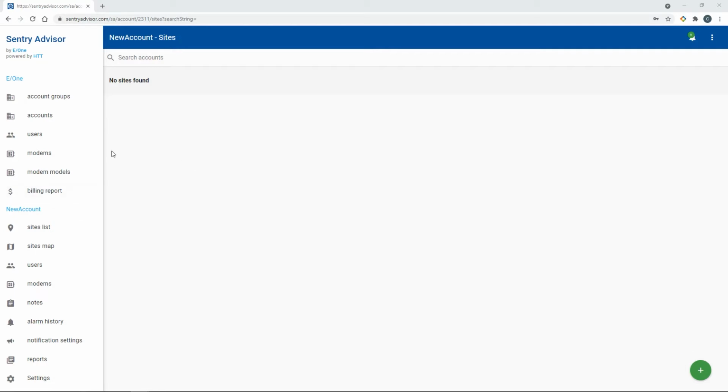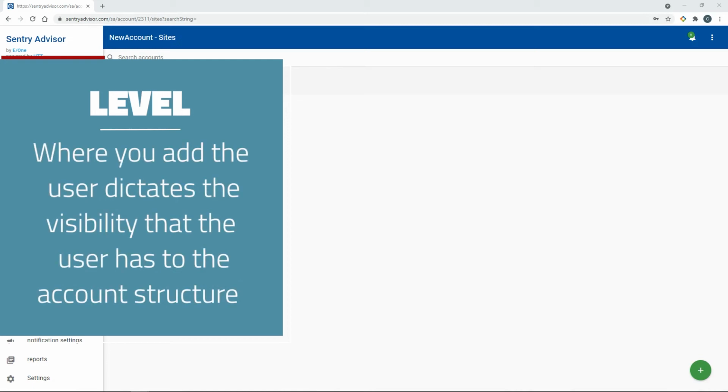Much like the account video, where I said it's important to be at the proper level when you take these actions, in that case, adding an account, you want to make sure you're at the right level. The same is true for a user, because where you add the user in the tree dictates the visibility that user has to the account structure.